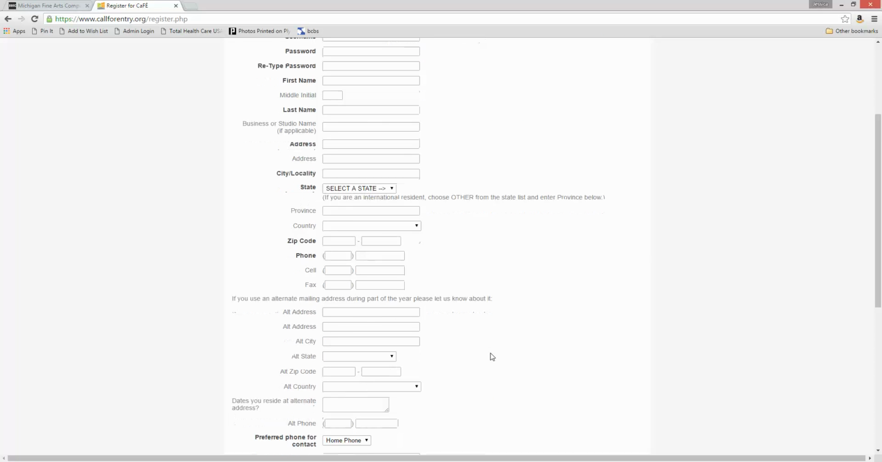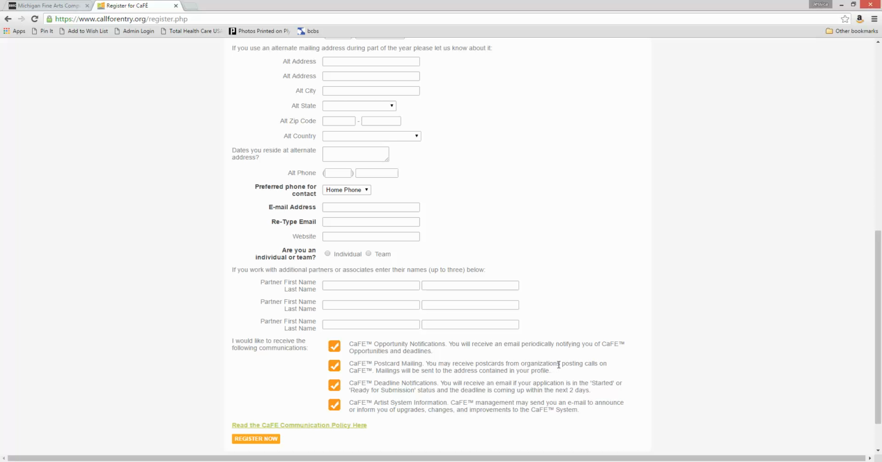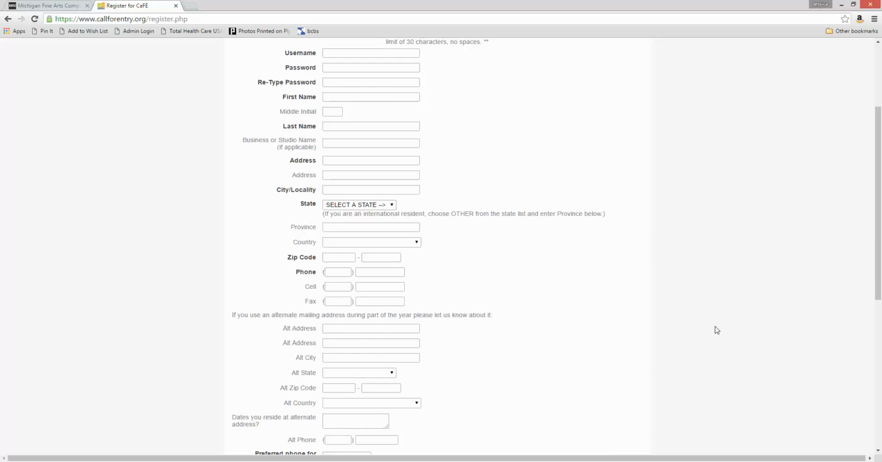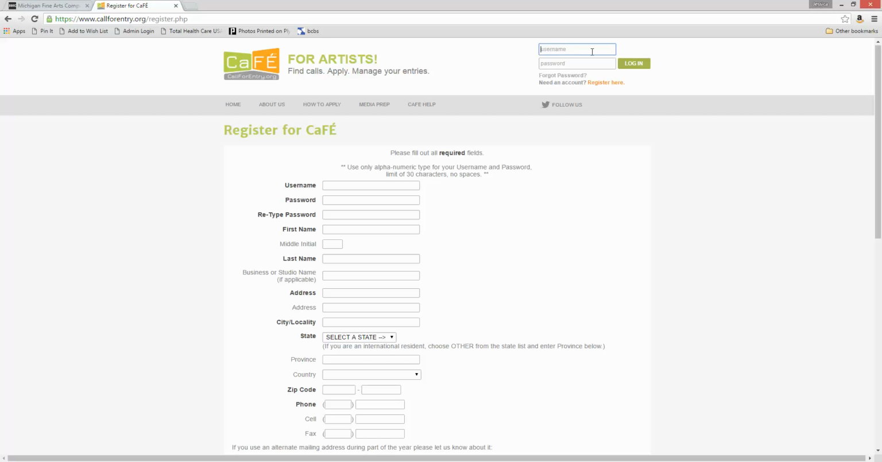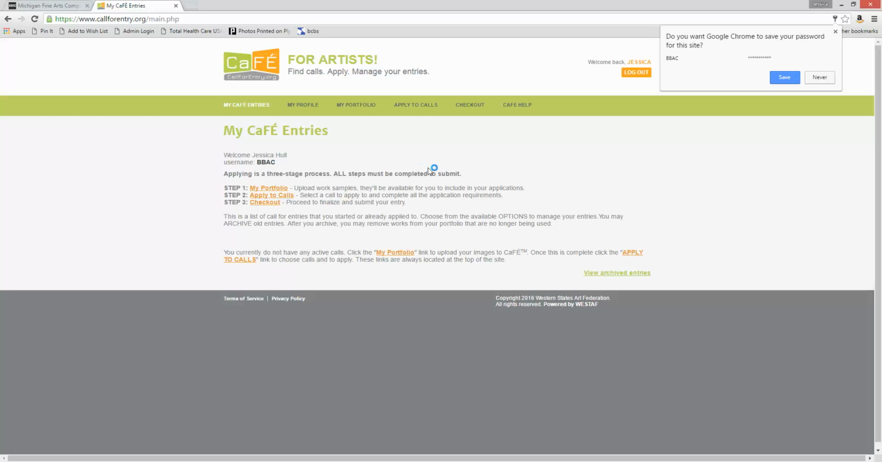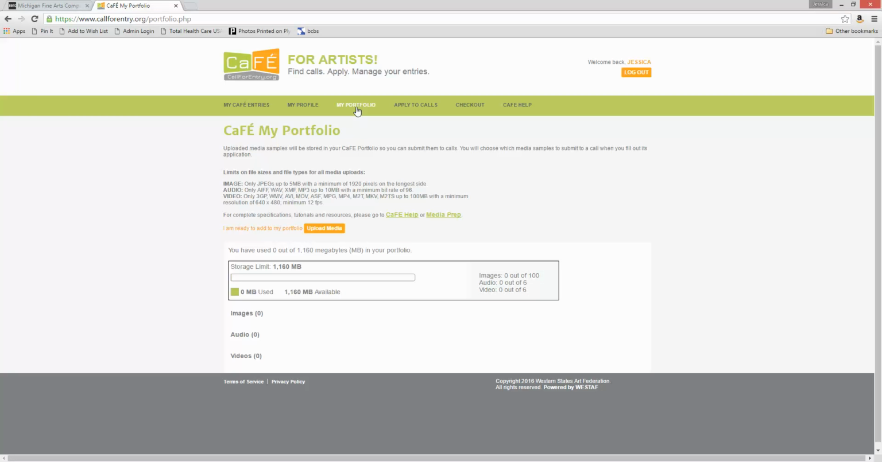Moving on, now that we have created our account, we're going to build our digital portfolio. But first, I am going to log in. My information is already created. Okay. So we're going to work on our digital portfolio, and we're going to do this by clicking on here, My Portfolio. And then we're going to upload images.